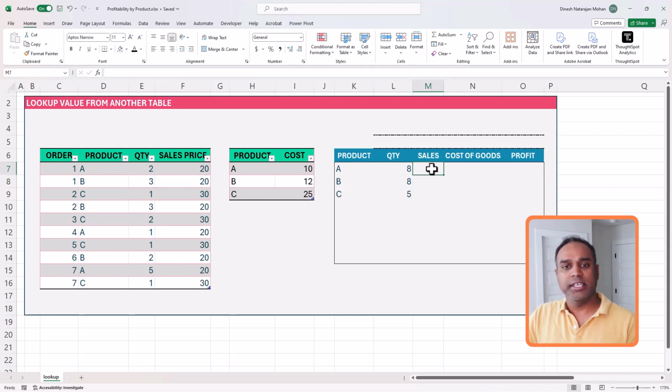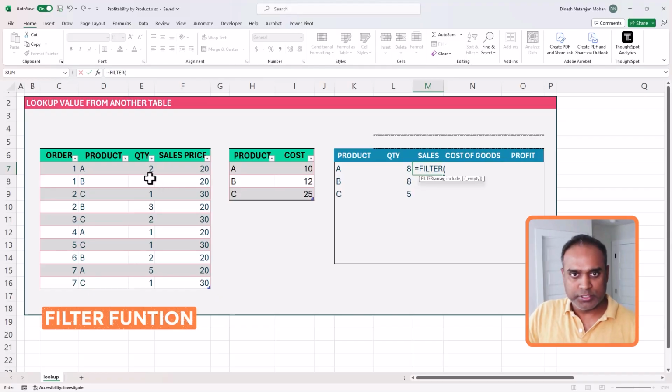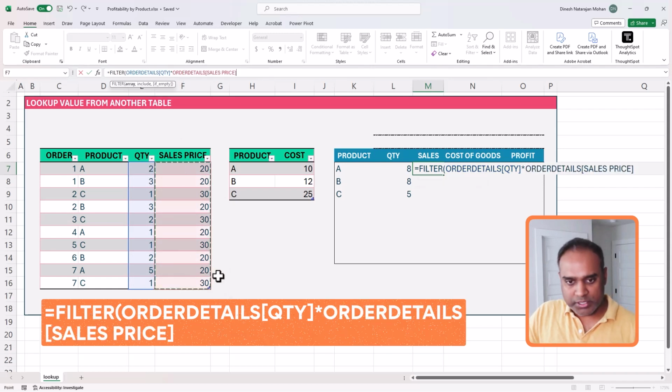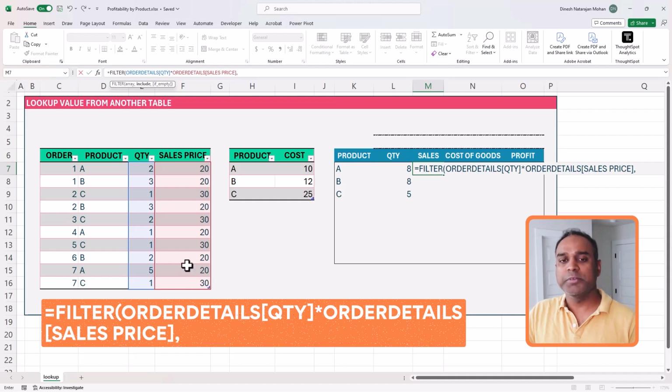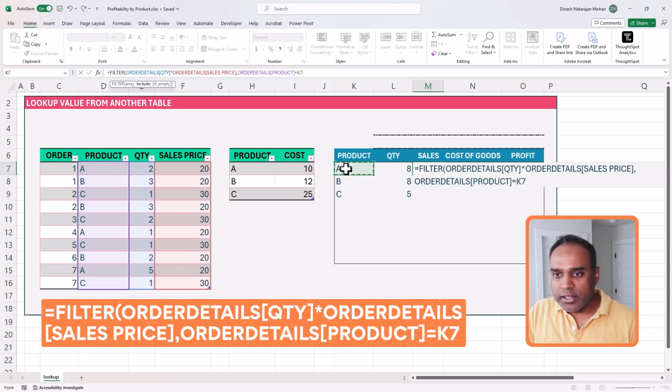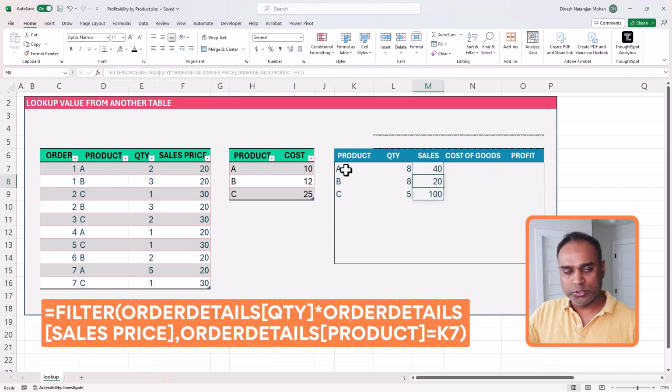Now let's calculate the sales amount. There are many ways to do this. I'm going to use the FILTER function first and select the quantity, multiplied, so I'm going to use the asterisk to multiply by the sales price. What this does is multiply the quantity and the sales price for every single row, but I want to filter only to the rows where the product is A. So now I will put a comma. What is my filtering condition? I'm going to select the product column equals the cell K7, which is the product value. So close parenthesis and hit enter.